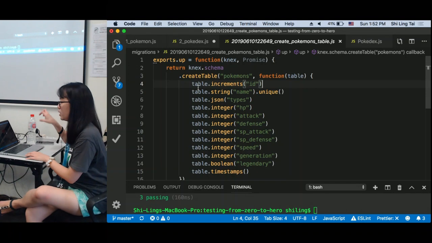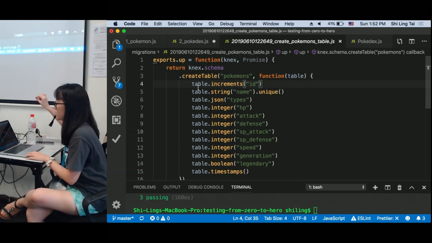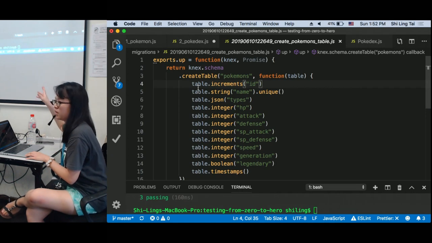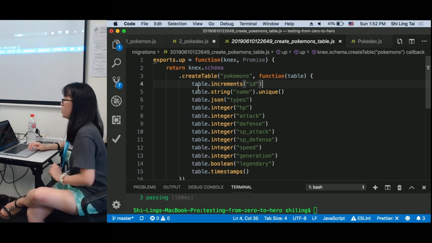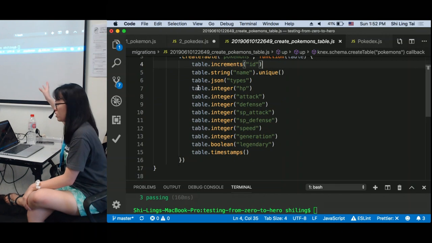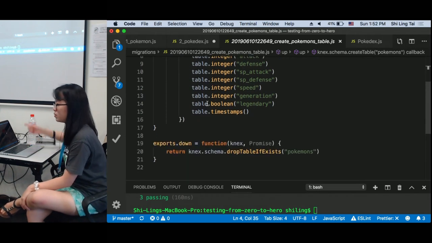And over here it is going to create the Pokemon table with the incremental ID and the name, and it expects the name to be unique as well. And it will create a JSON column, and all the attributes and timestamps as well. And then if you say migrate down, it's just going to drop the table.